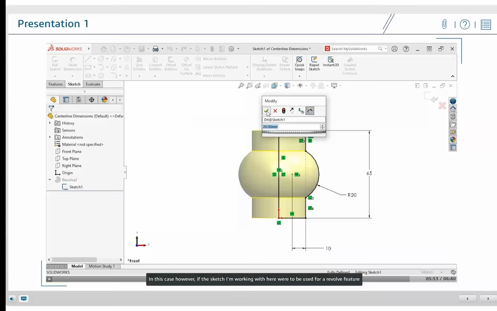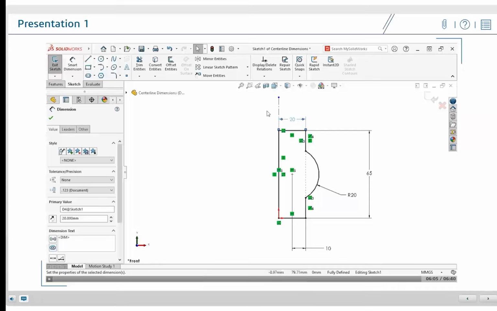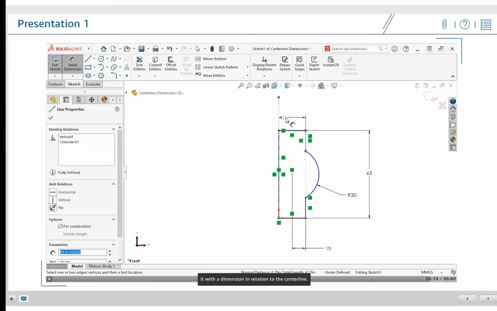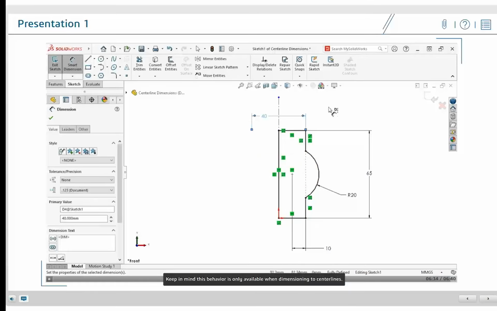In this case, however, if the sketch I'm working with here were to be used for a revolve feature about the center line, this dimension here would result in a radial dimension, which probably isn't ideal for documentation or inspection. I'll go ahead and delete this dimension, then reactivate the Smart Dimension tool and replace it with a dimension in relation to the center line. When dimensioning to center lines, SolidWorks provides the ability to change from linear to diameter dimensions. If I move my cursor to the other side of the center line, you can see the extension lines representing what the diameter of the finished revolve feature will be. Keep in mind this behavior is only available when dimensioning to center lines.